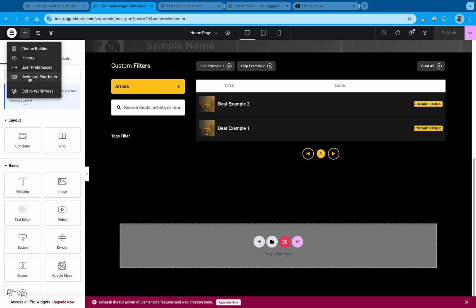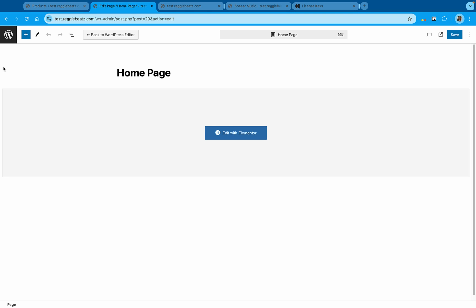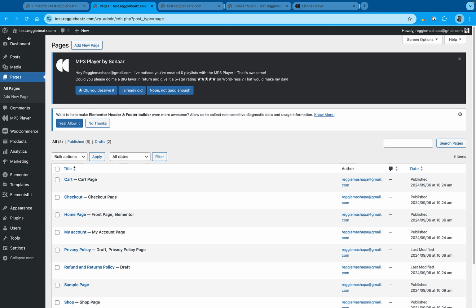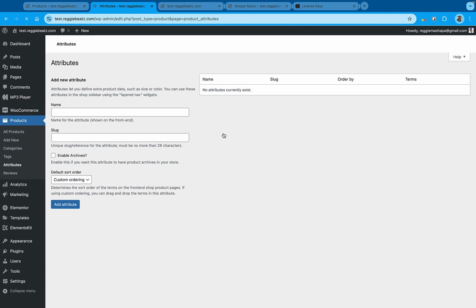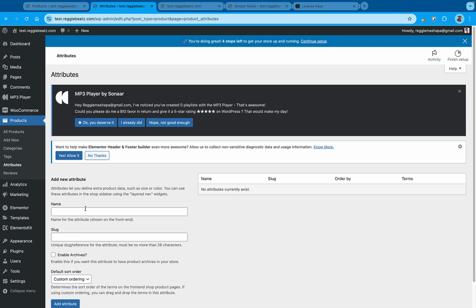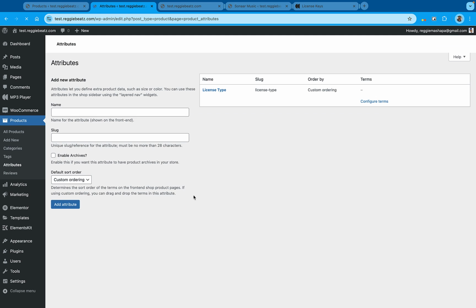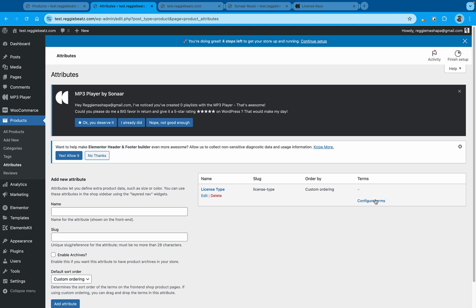Let's go back to the dashboard, because before we can show the licenses, we must create them in the back end first. So click on this W here, and you're gonna go to products, click on attributes, and you're gonna create an attribute named license. Just say on license type, and then you click on add attribute. Then you're gonna configure the terms of the attribute.